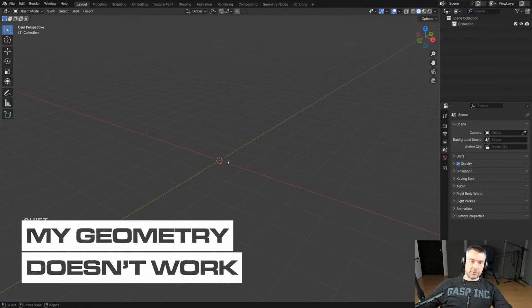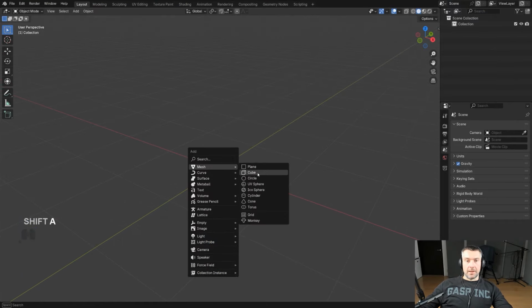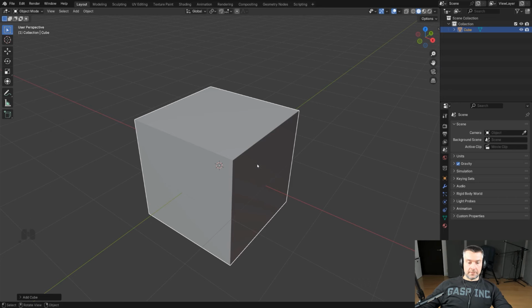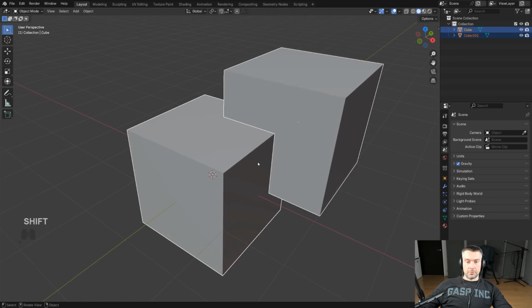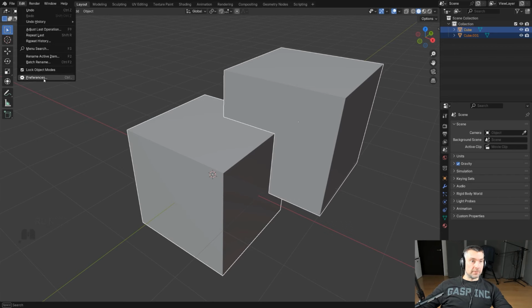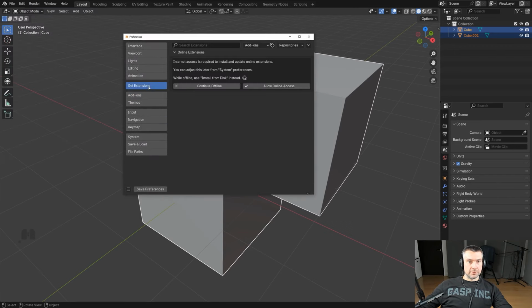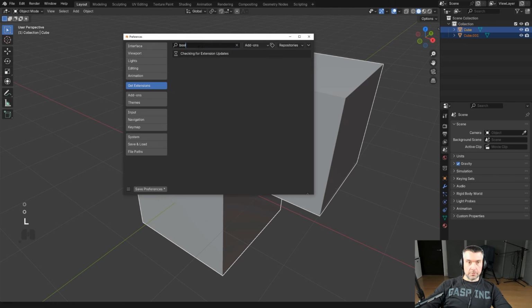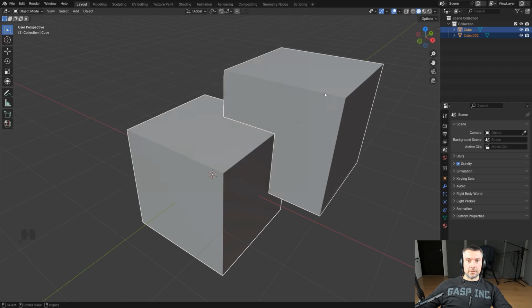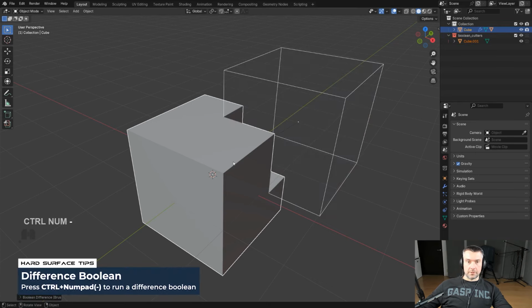So let's say you're starting to model in Blender, and you grab a cube, and then you duplicate it, you run a boolean on that cube, which will not work because our Bool Tool isn't enabled. So let's go to preferences, go to extensions and allow online access, and go to Bool Tool. There we go. Let's install this and save it. Now we can use shortcuts, like for example Ctrl-minus on a numpad.